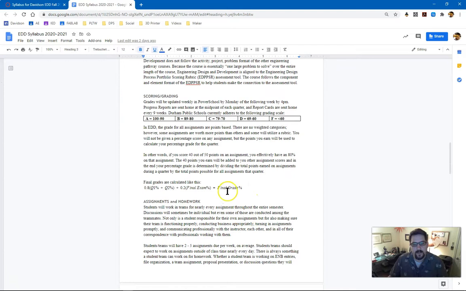And then there's how scores are done. So say you score 40 out of 50 points on an assignment, you effectively have an 80%. I'm never going to give you that percentage. I'm going to give you the points. 80% of your final grade will be quarter 1 plus quarter 2 times 0.8. So 80%. 0.2 times final exam percentage.